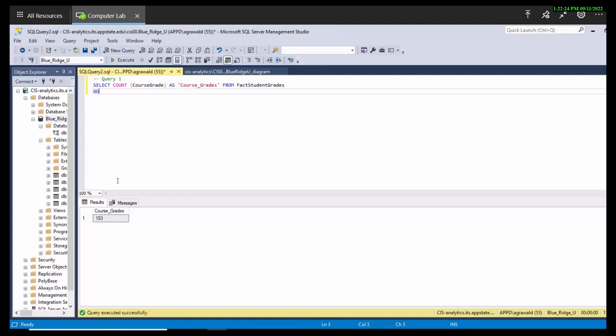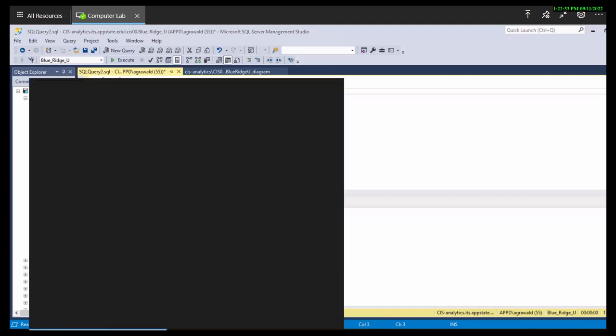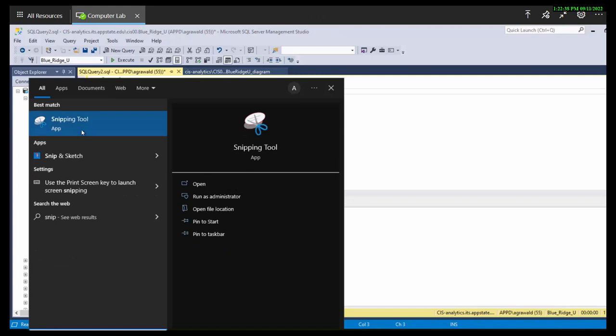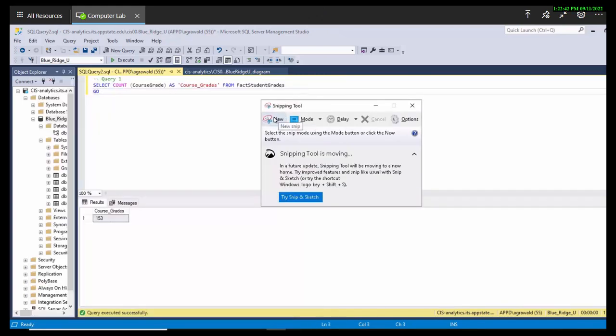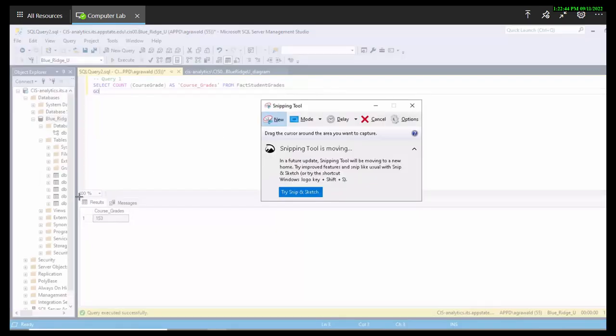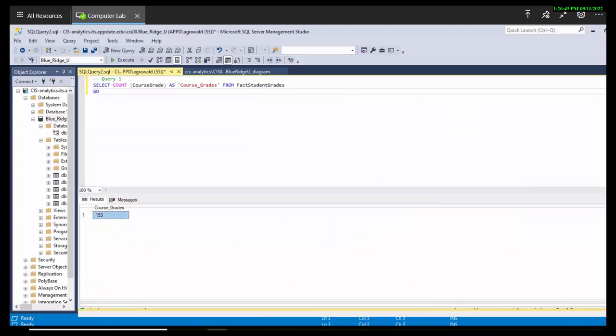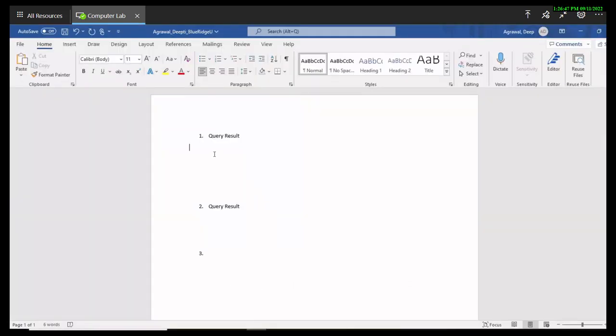153. So what I want you to do is take this screenshot or take a snip of it and then place it in your Word file. To do a snapshot, you can go to the bottom and type the words snipping tool. Once the snipping tool is open, you can hit New and then take a little snippet of this. Now go to your Word file and paste those results. So that's your output for the first query.